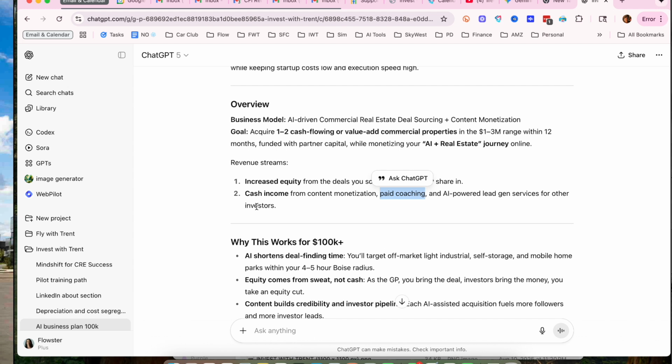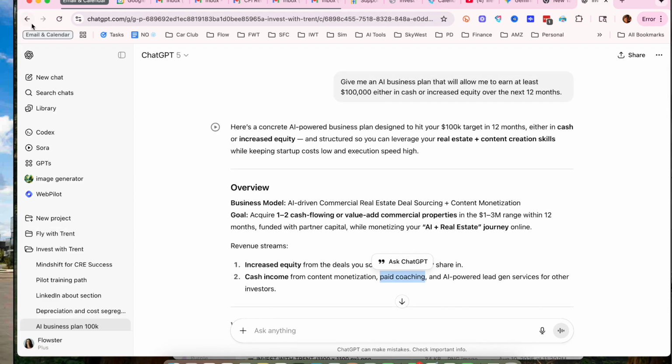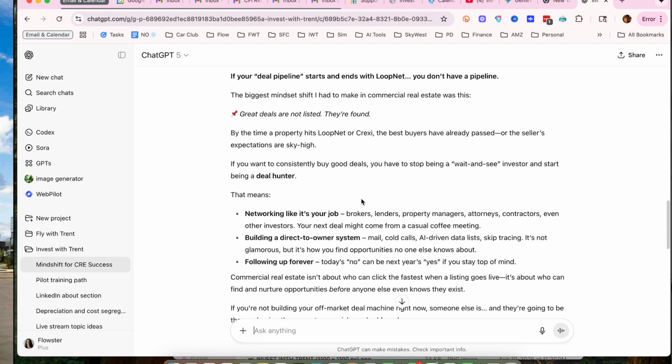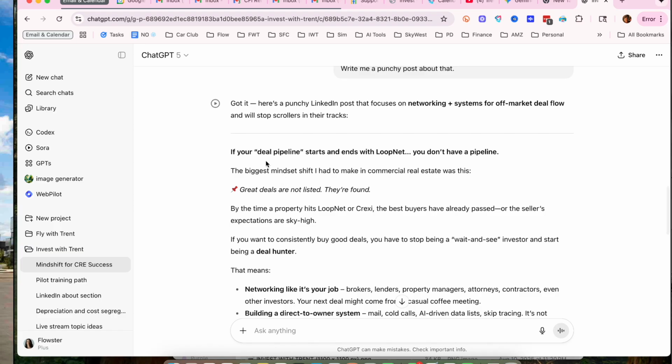So you're going to hear me. I did a LinkedIn post today where I talked about the mindset shift that was needed. As a matter of fact, we can go back and look at that mindset shift because it was this post here. If your deal pipeline starts and ends with LoopNet, you don't have a deal pipeline. I mentioned this earlier. You have to be a deal hunter. They're not going to come to you.